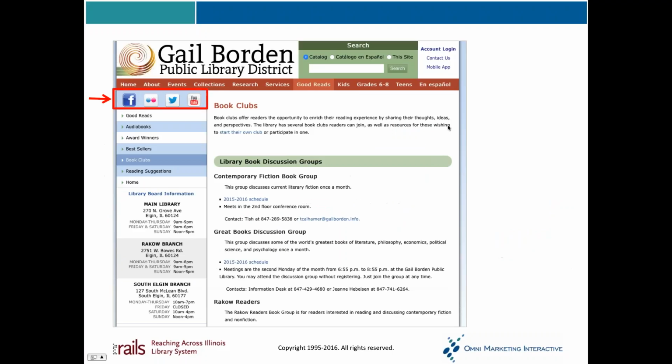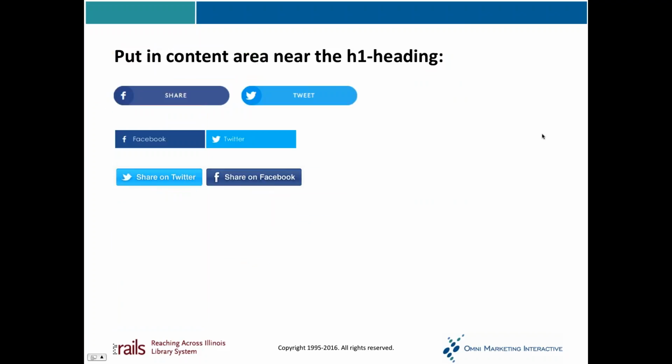Gail Borden Library did that, so here are their social media icons, but not everybody knows that this is Flickr. YouTube is pretty recognizable, Facebook is pretty recognizable. It would be more effective if it were here. So if you wanted to share this, I know it's easier to program it to put it over here, but putting it over here would make this far easier.